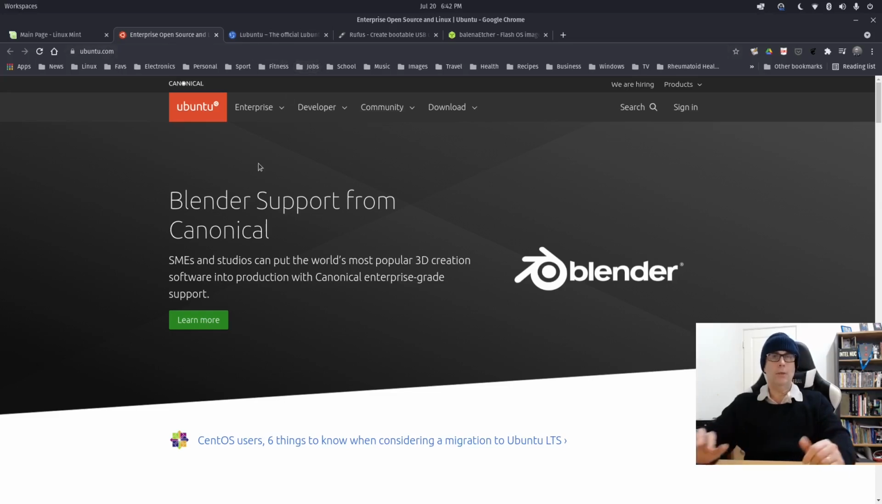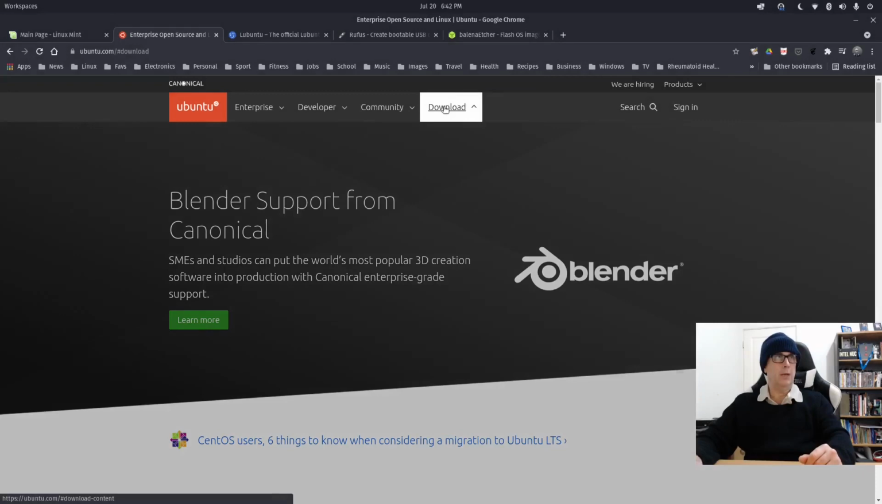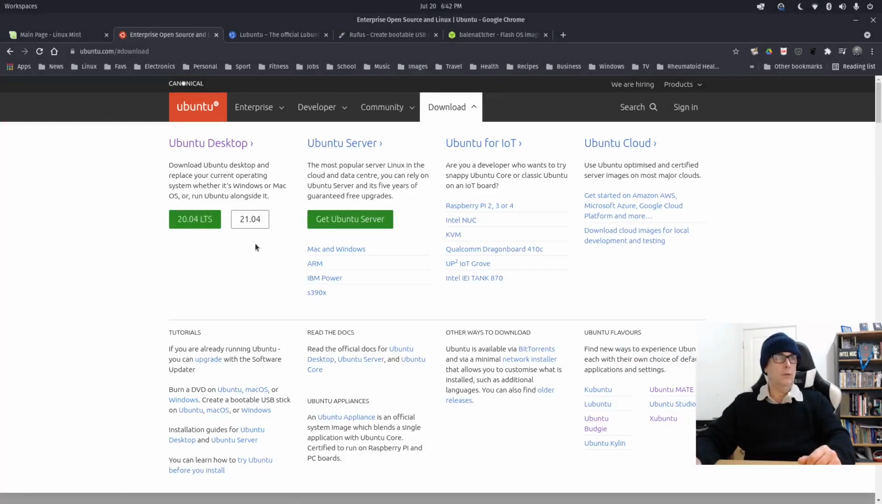So here we are on the main page of Ubuntu. And if we go to download, you can go to Ubuntu 21.04, which is short-term, interim support for 9 months. And they always do that. They use it as a testing platform for the changes that they've made until the next one comes out in 9 months. And then we get a long-term support release, I think roughly every 2 years or something like that.